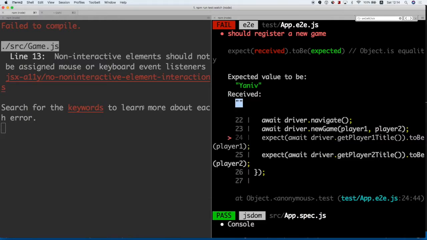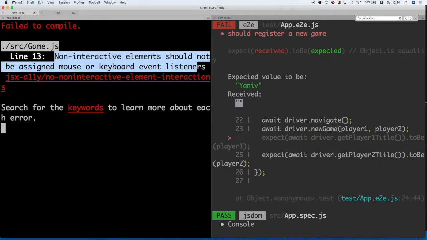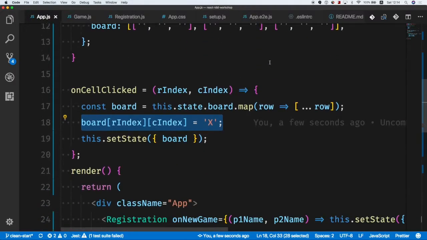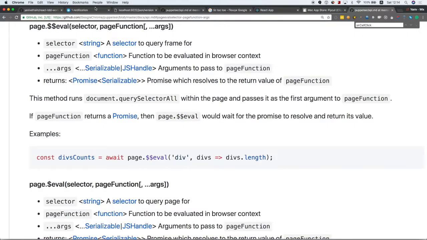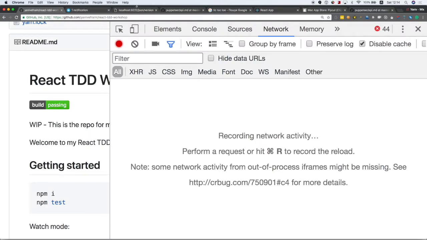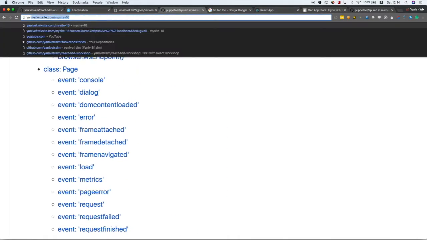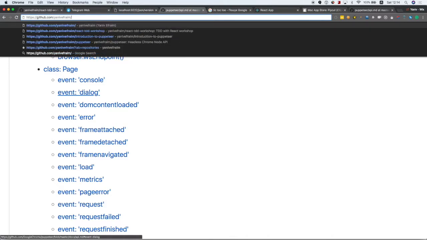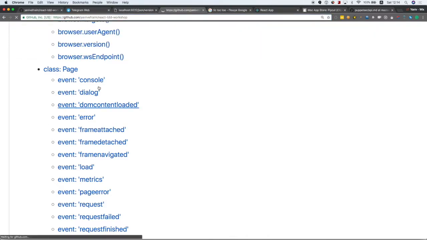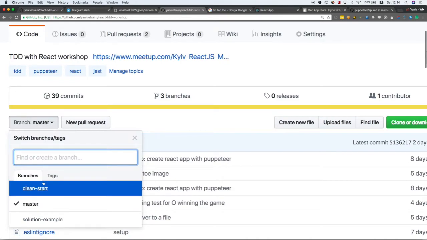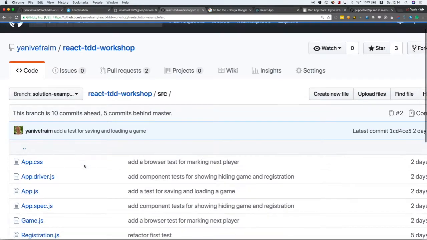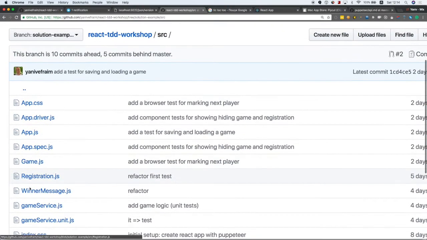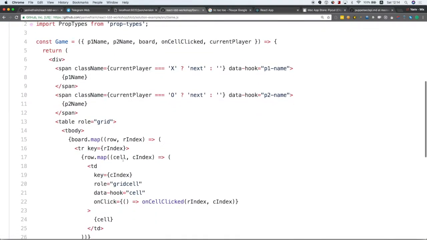but I broke something. I broke ESLint because non-interactive element, blah, blah, blah. I'm not allowed to use on-click on table. So I have some fix for that. I don't remember the syntax. So let's go to, I have a solution example here. Yeah, I have a different fix for that. Let's see.